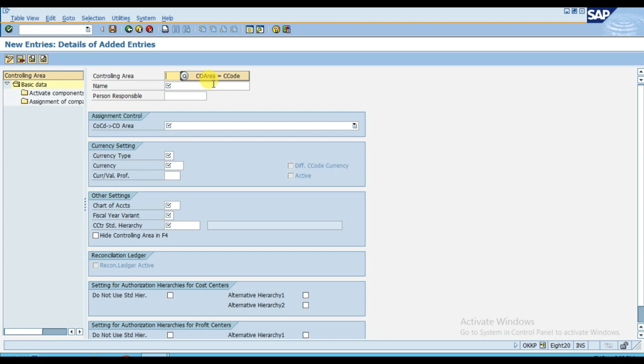Okay, so you have one controlling area and a number of company codes. Because in the next chapters we need to do cross company code transactions, I'm going to create a different controlling area here, which is LR00. I'm going to give the name: this is the controlling area for LR12, which is our company code.